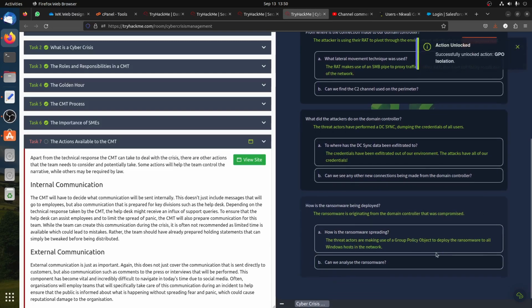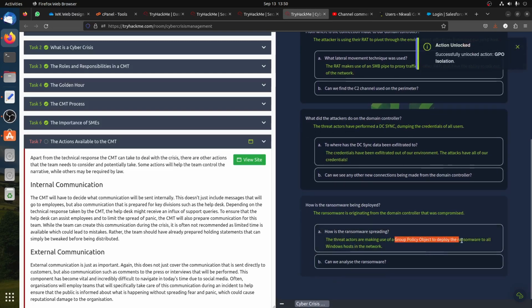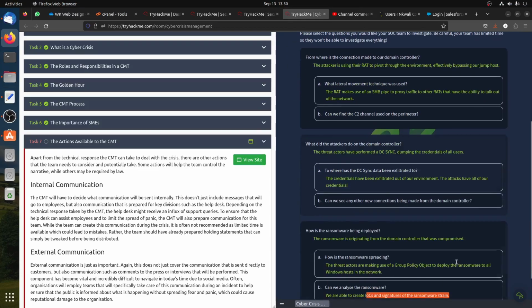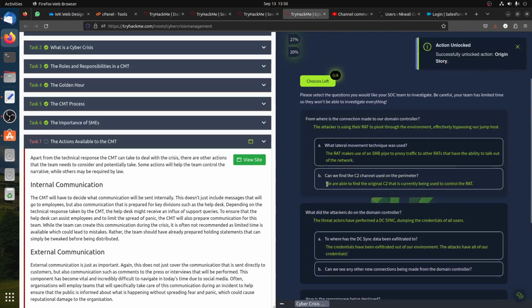How is the ransomware spread? A group policy deploys the ransomware to all Windows hosts in the environment. Can we analyze it? We are able to create an IOC signature. So we have the signature. Left one question I can ask. Can we find the C2 chain? Let's do this. This is interesting. We are able to find the original C2 command center that is currently being used.